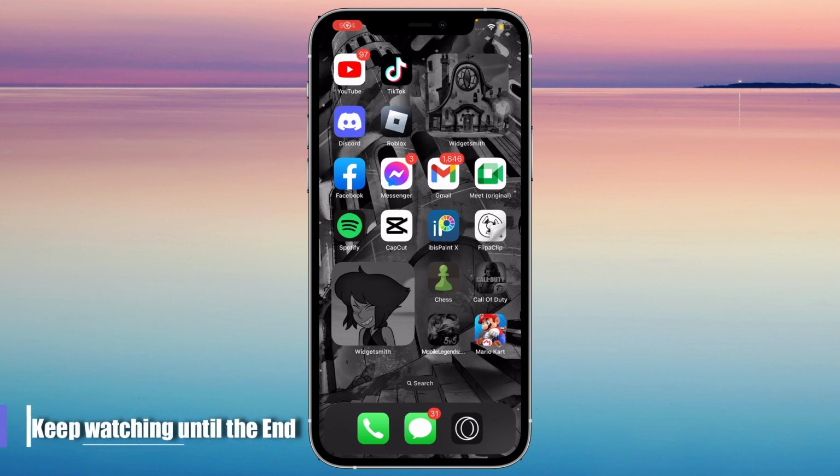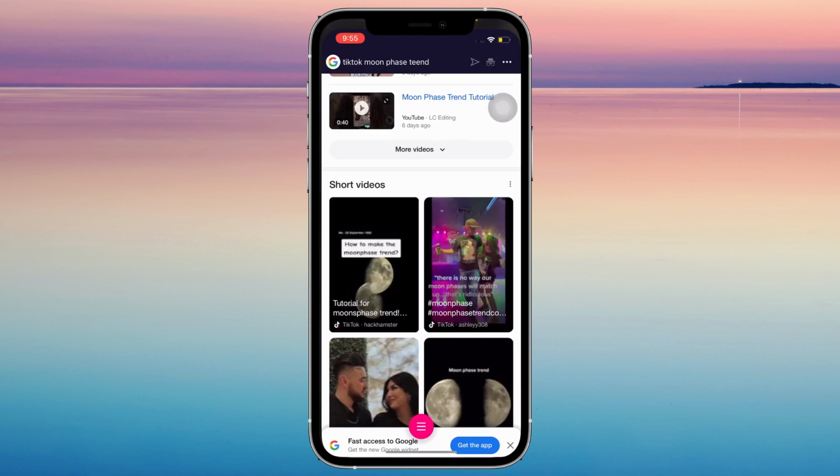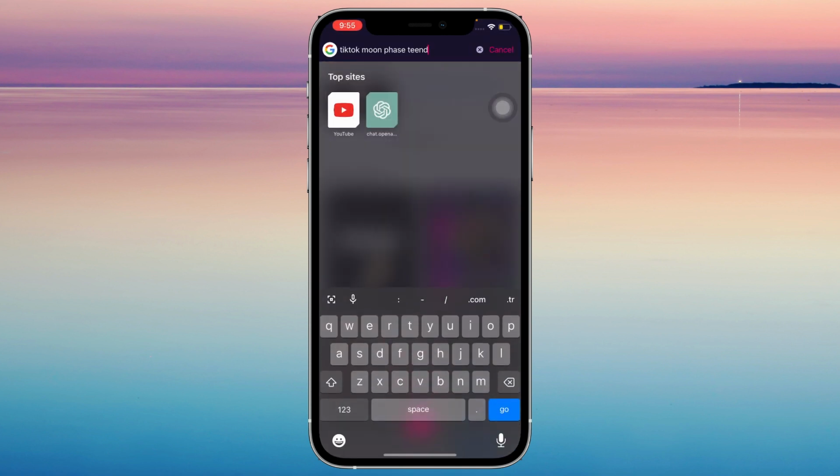Hey everyone, for today's video, I'll teach you how to do the moon phase trend on TikTok. With this tutorial, you'll be able to join in on the trend. The first step is opening your website or your browser. It can either be Safari, Google, Opera, or any other browser you have.